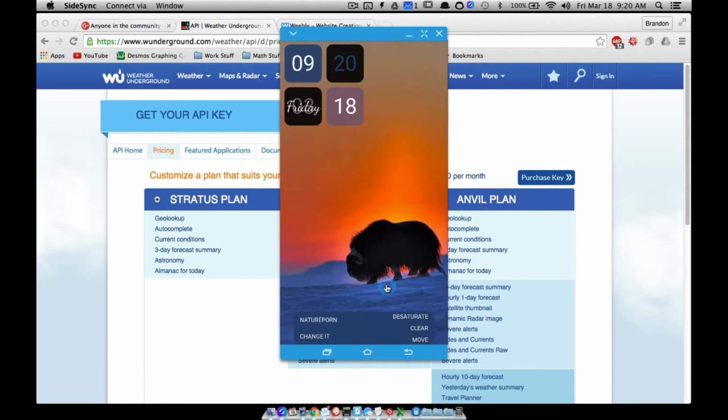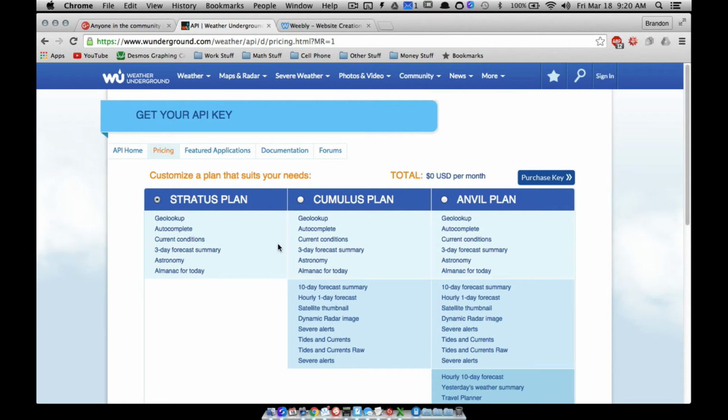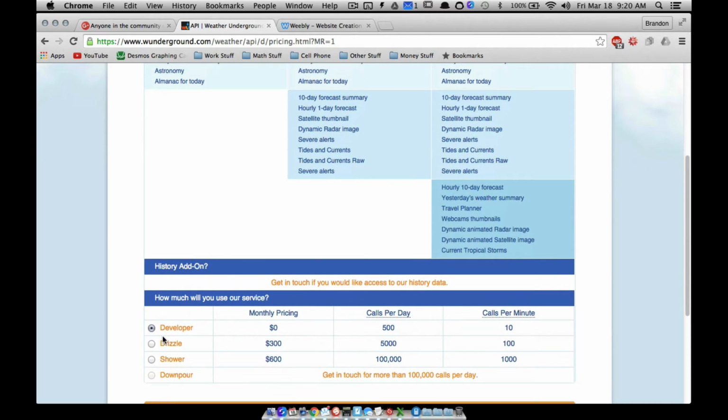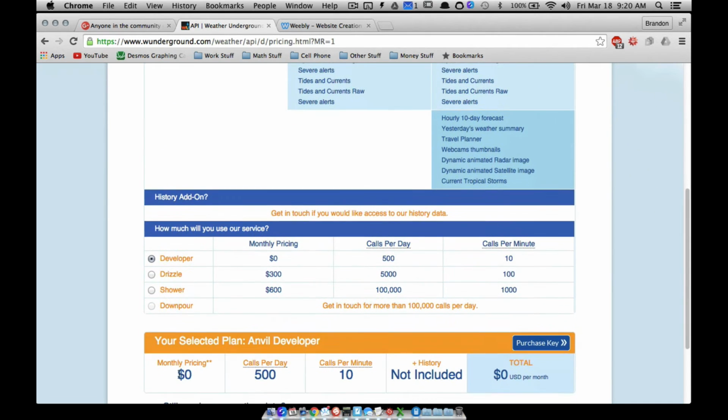But yeah, so other updates. When I made the Weather Underground API video, I was talking about the Stratus plan. Well, go ahead and update to the Anvil plan. It's still completely free. The only thing that's going to change based on cost, notice right now monthly pricing is $0. If you want to do more hits, obviously that's going to cost you an arm and a leg. But stick with developer. 500 calls per day I think is fine. 10 calls per minute should be okay as well.